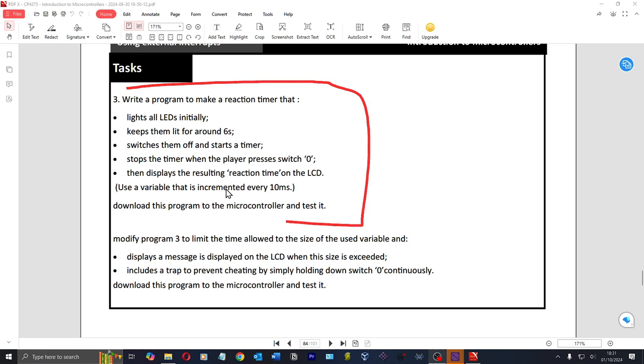Use a variable that is incremented every 10 milliseconds. Download this program to the microcontroller and test it. Okay, so I'm kind of up for that. Seems a bit interesting. So we want to turn on all the LEDs, keep them on, and then switch them off and start a timer. Okay, cool.